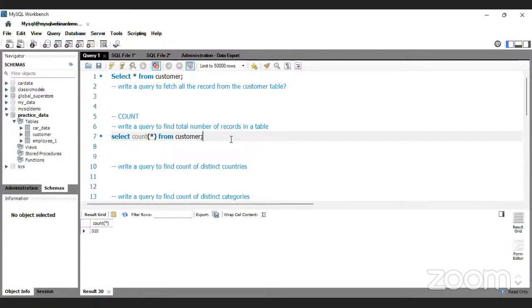So it says there are 310 records inside this customer table. Are you getting it? If you want to import this data into your database and do it along with me, I have uploaded a SQL file into that drive link, which I shared in the last session. You can just dump that SQL file into your MySQL and start doing it with me. So we found the number of records in the table, and it shows 310.